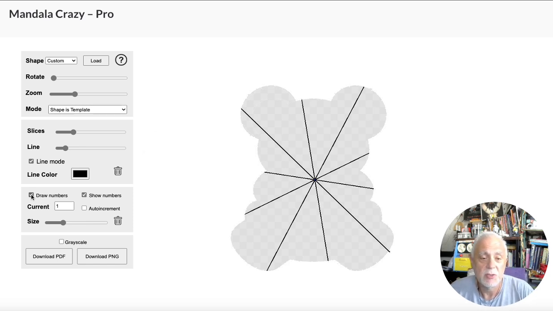You can turn on draw numbers, and this shows you what your current number is. This will show the numbers, and this is the size of the numbers. Auto increment means that every time I position a number, it'll increment it by 1 and automatically do the numbers for me. In this case, I just want to do my own, and I can adjust this number. This is the current number. So I can click and make this a 1, a 1, a 1, and a 1. Let's grow them a little bit to make them easier to see.